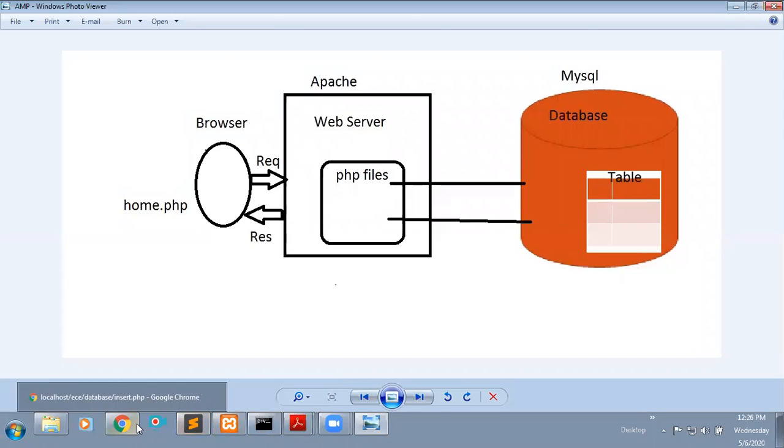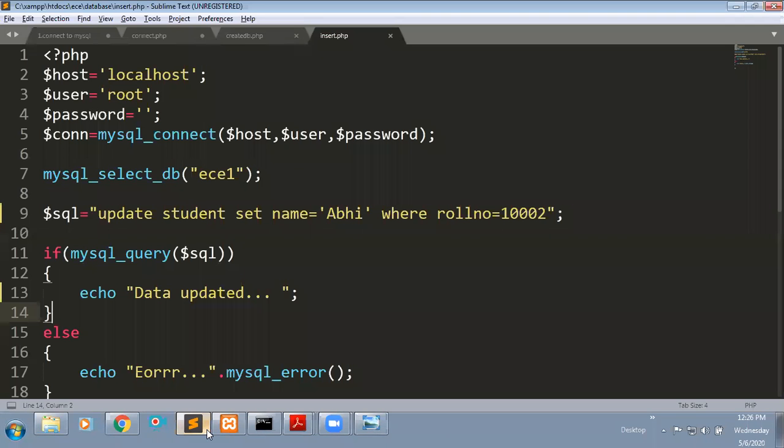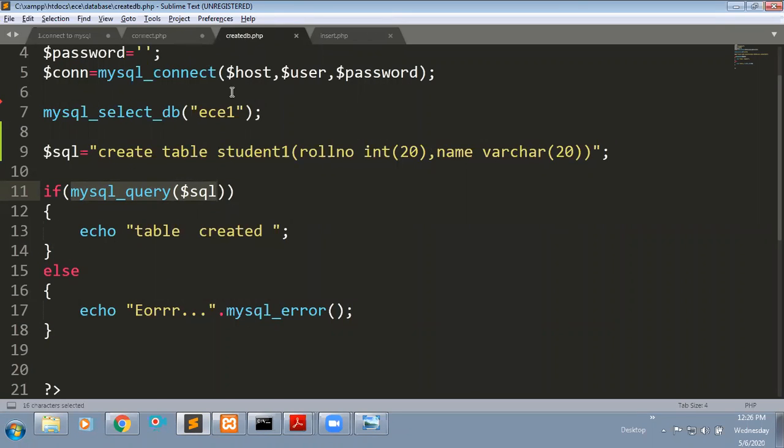Coming to our syllabus, you can see some commands we have seen, right? Just remember those commands. We have integrated with MySQL and given the connection to the MySQL server. Working with PHP and arrays of data, I will tell you later. Now you can observe here, working with the database, the same procedure, creating a table using a PHP file. This thing you need to remember. Create table is here only, right?